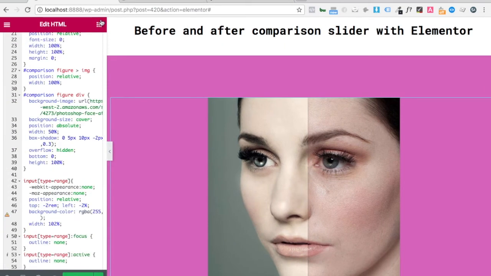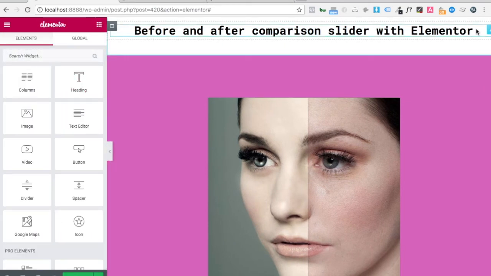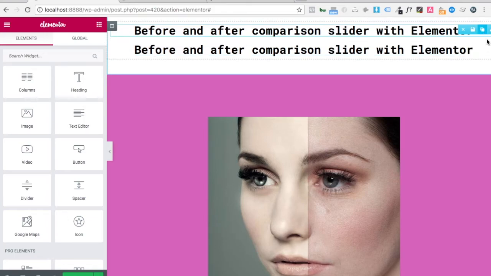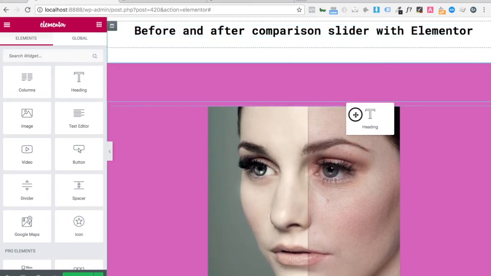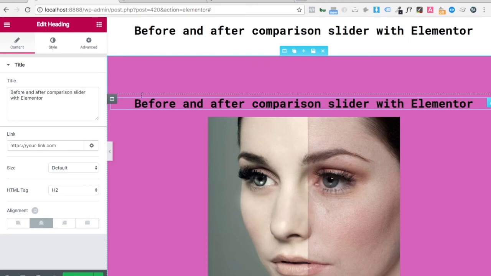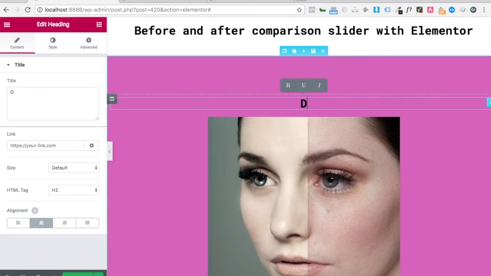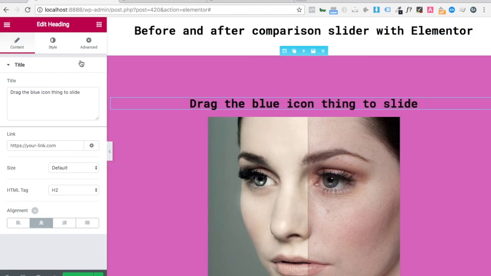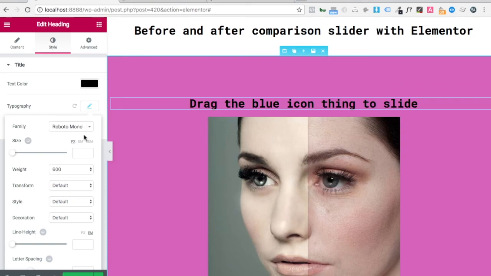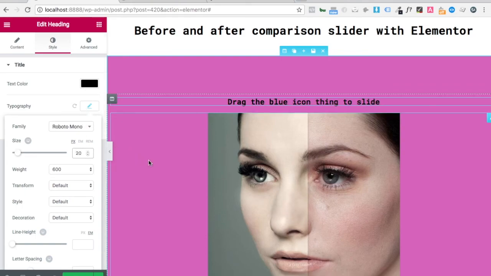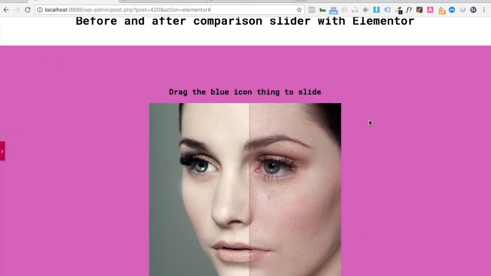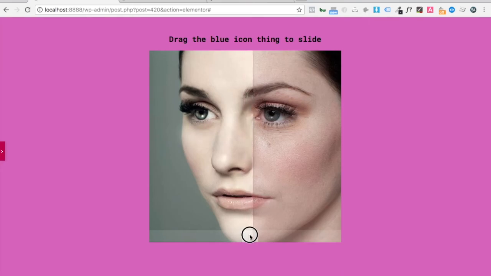Another additional tip that is pretty obvious though, but if I were to display this on a page, I'd probably add something like this. Drag the blue icon thing to slide or something like that, just to explain what this actually is to your website visitors, so that they'll see or understand what this actually is. That makes a lot of sense.